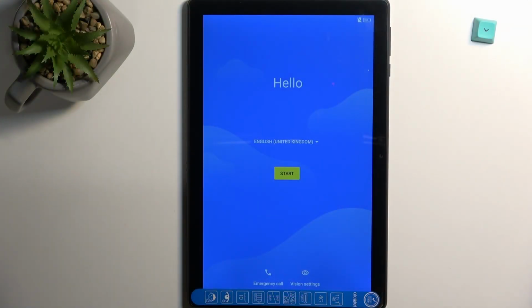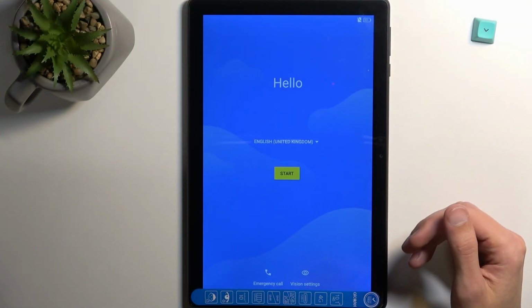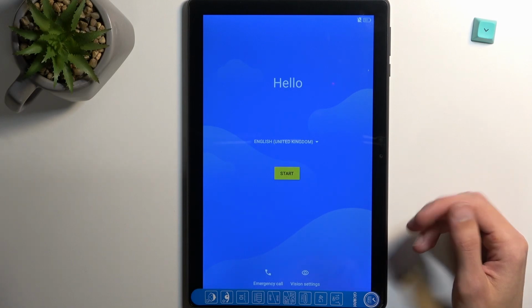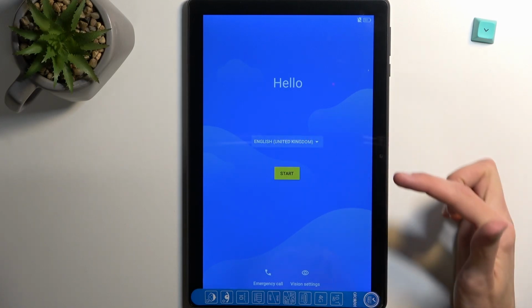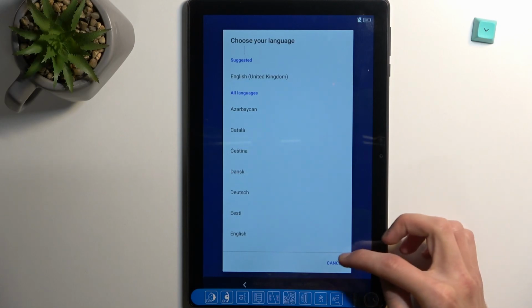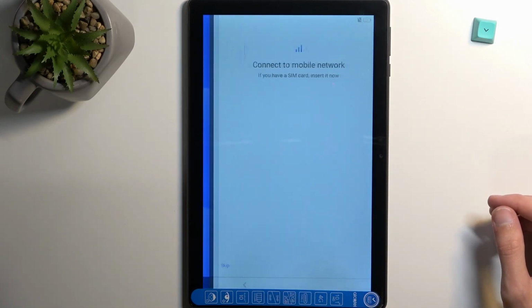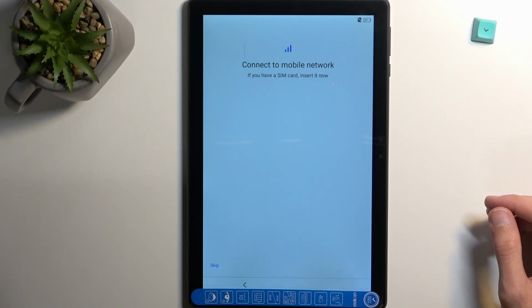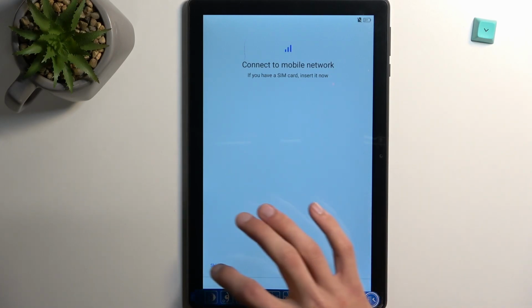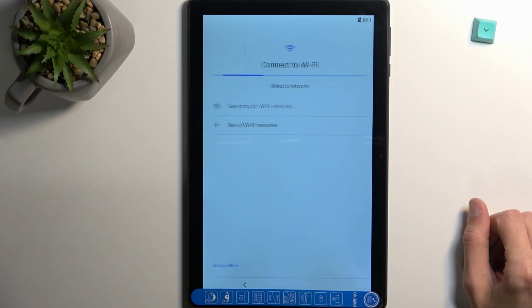So when you boot it up for the very first time, you should be presented with a welcoming screen like this one, and all you need to do is find your desired language under the drop-down, which I'll be sticking with the one that is already selected, and then we can select Start. It will allow us to insert a SIM card, though I'm gonna skip this. You can insert one if you want to.